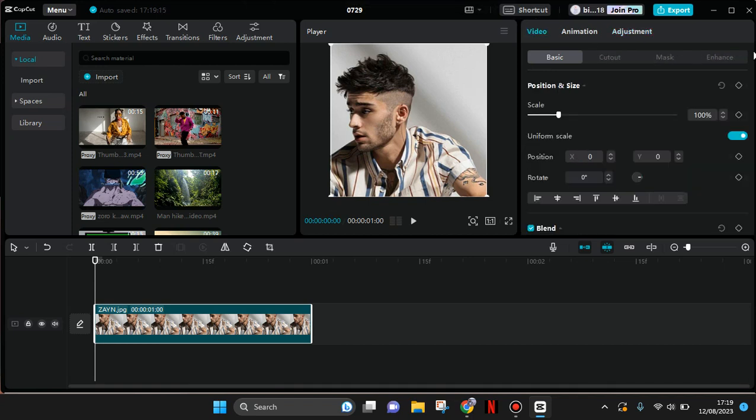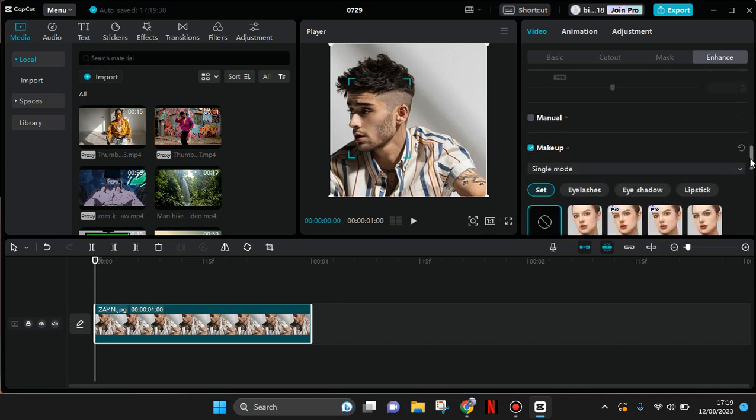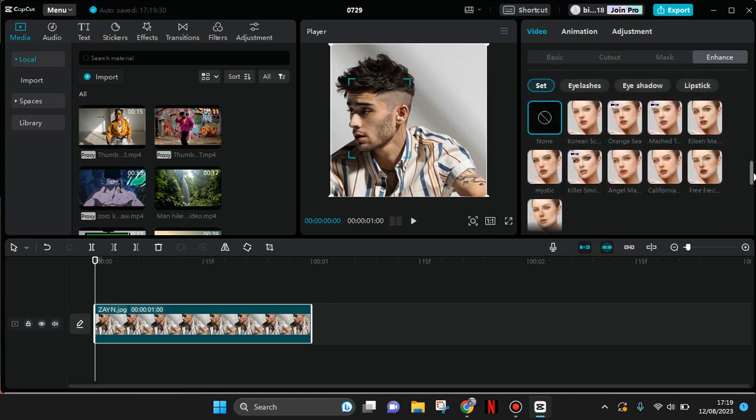video tab and then click on enhance, and in here just scroll down until you find the makeup. Click on this box to turn on the makeup feature and scroll down until you find the freckles filter, so just click on that. Okay, so CapCut will detect and it will add freckles like this to your video or photos.